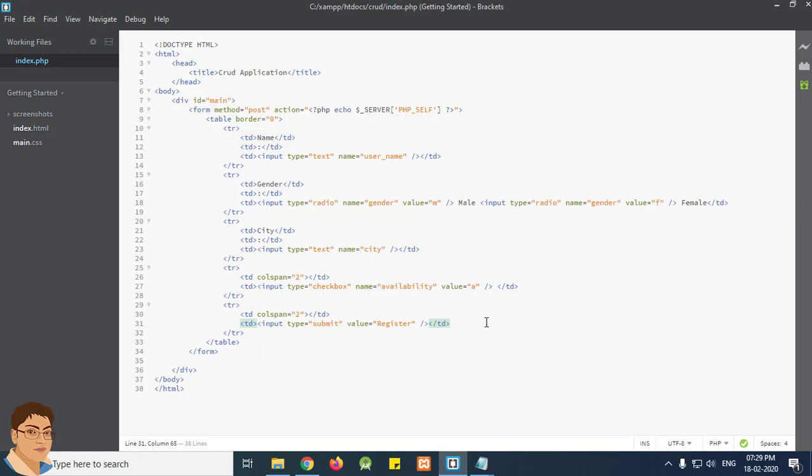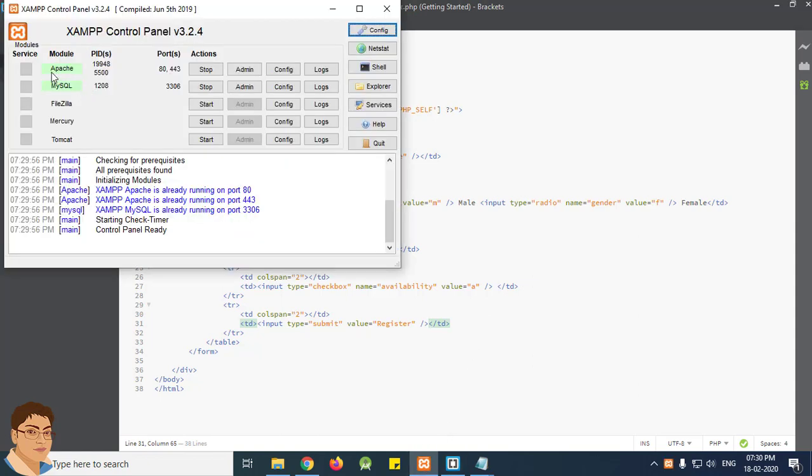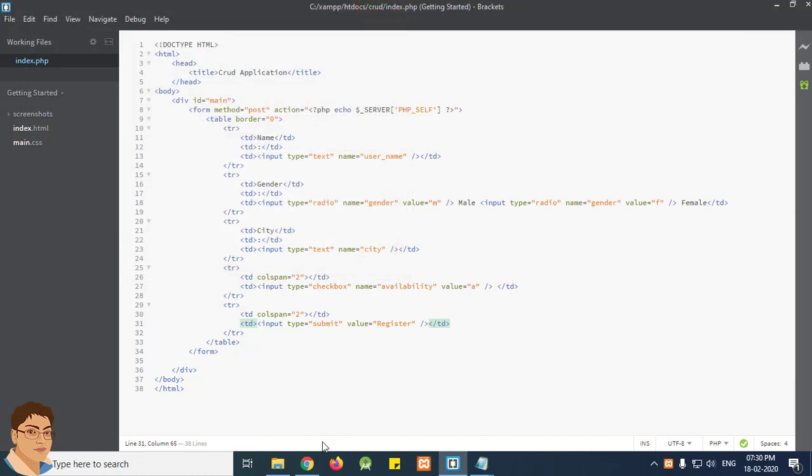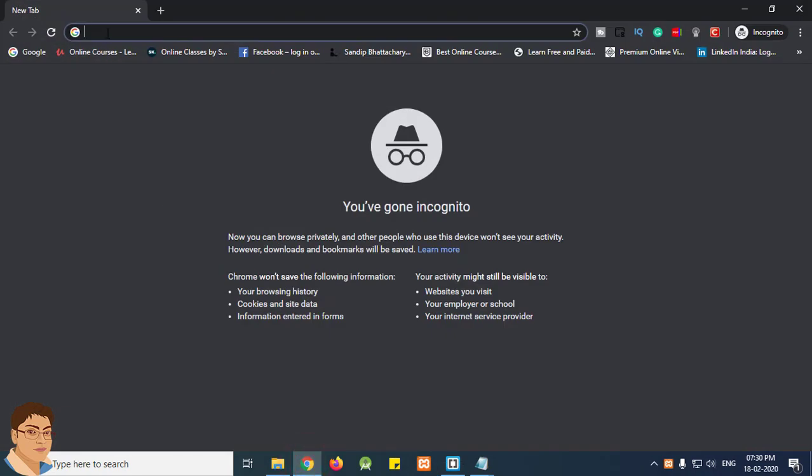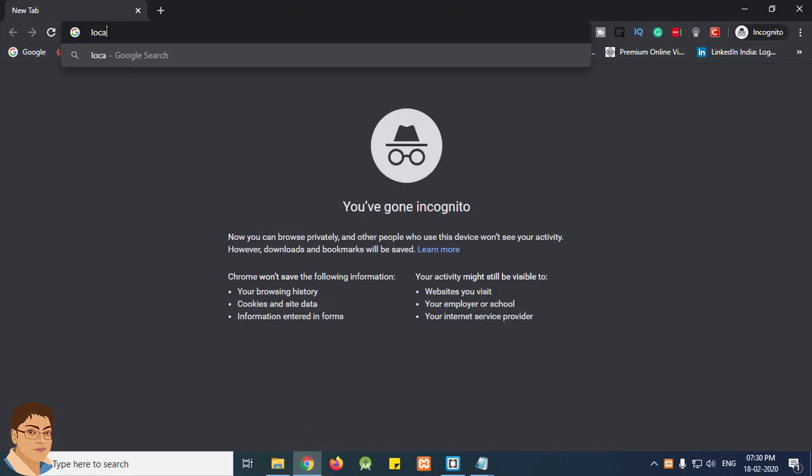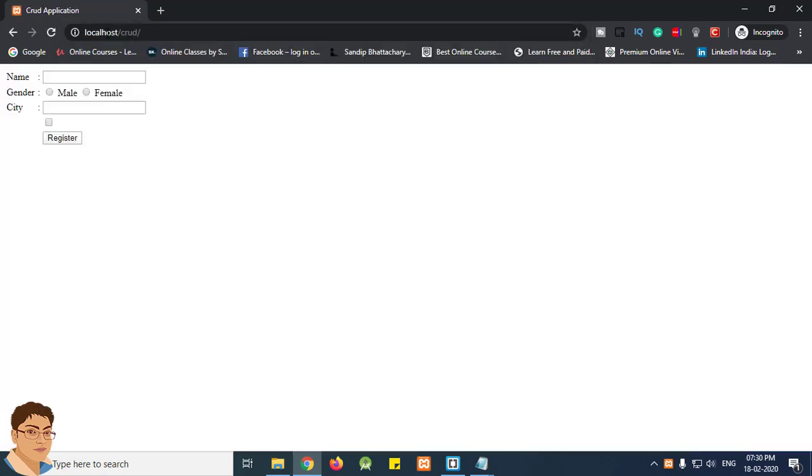check the page. First, check in the XAMPP control panel that Apache and MySQL are running. Once you have checked that, open your browser and type localhost/CRUD. Here you can see the form, name, input box, gender, 2 radio buttons, mutually exclusive, and city, another input type text box, and here is one checkbox and one register button or submit button.